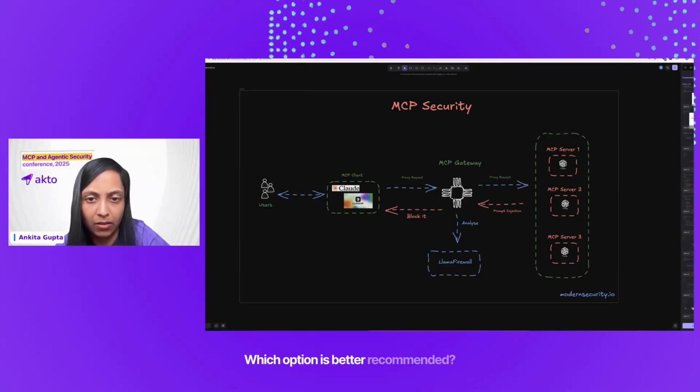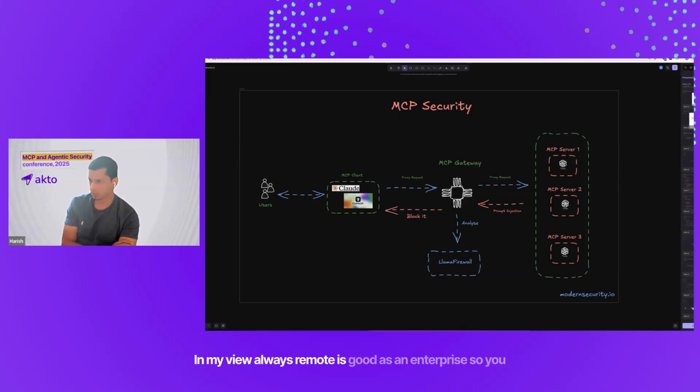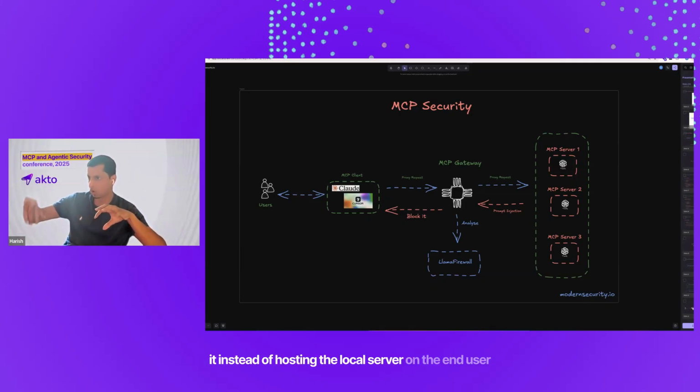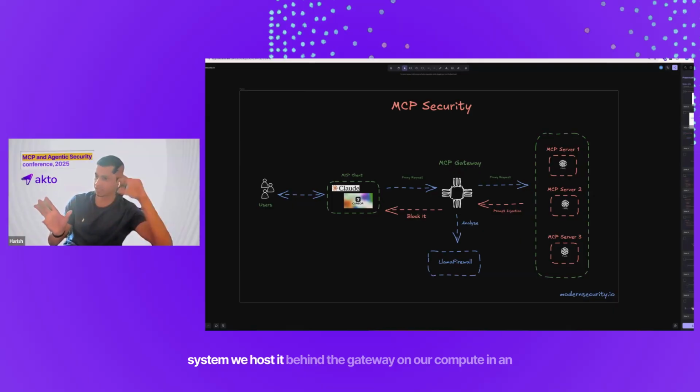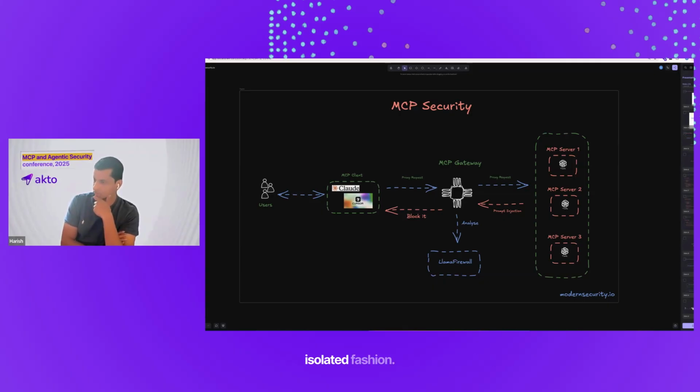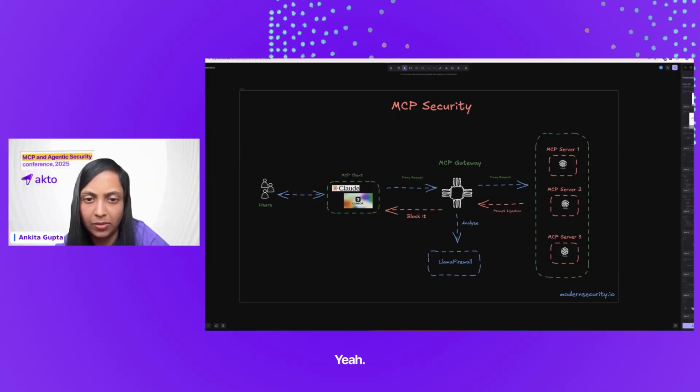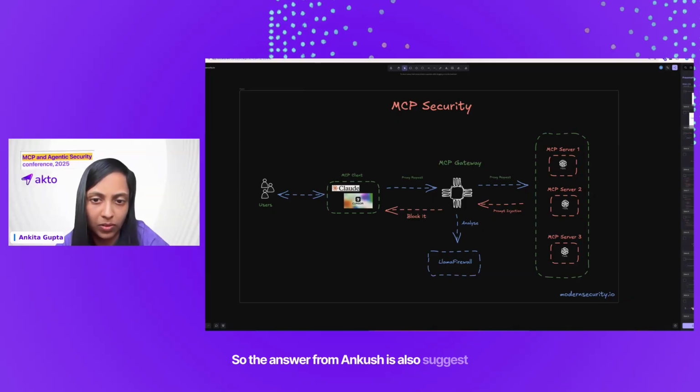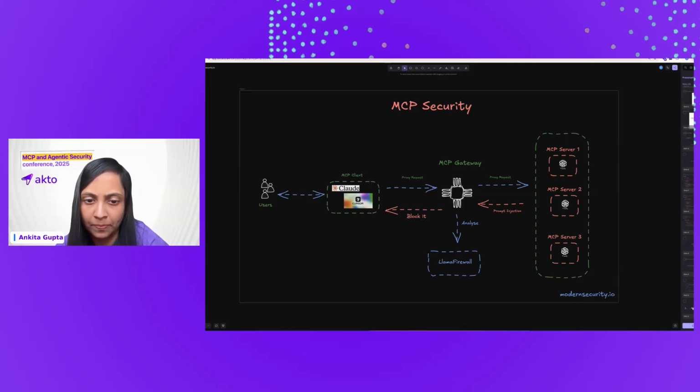Which option is better recommended, hosting local versus remote? In my view, remote is always good as an enterprise, so you could keep things behind your gateway and control it. But there are times when your provider might not provide a remote option. And what we do is, instead of hosting the local server on the end user system, we host it behind the gateway on our compute in an isolated fashion. Got it. The answer from Ankush is also to do remote only for trusted sources.